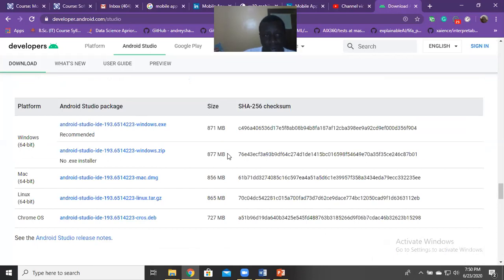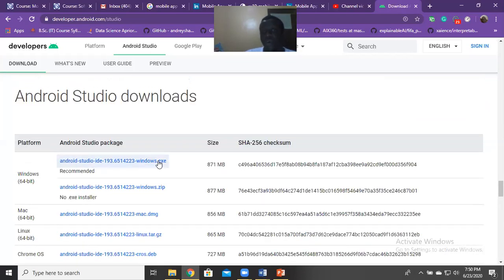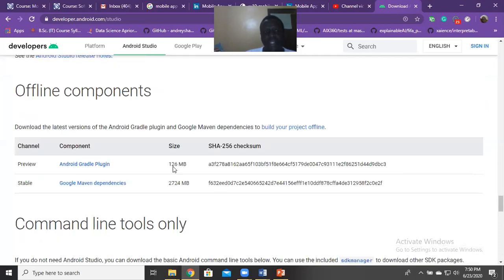So one thing I would like you to remember is you download this, the first one. It's 171 MB. You download it. But here's the catch. This thing requires you to be online. It requires you to be online to get the Gradle and to get the emulator. Now, that's why they came and said that they have offline components.